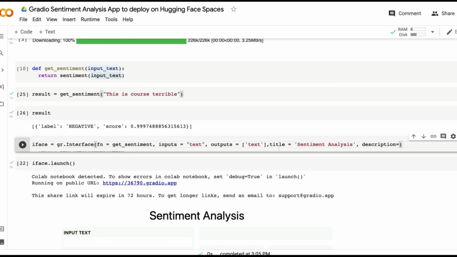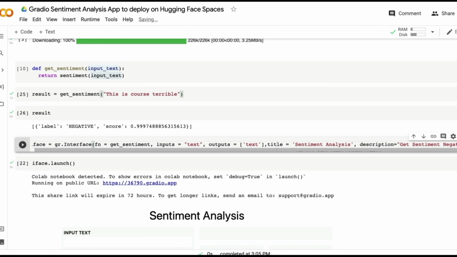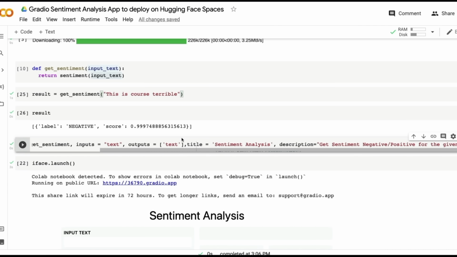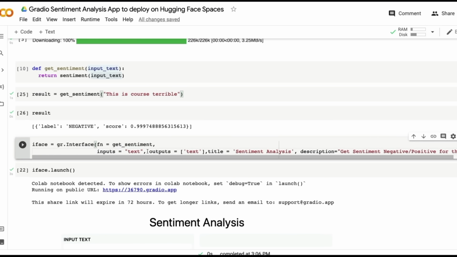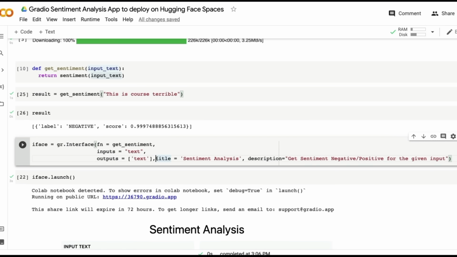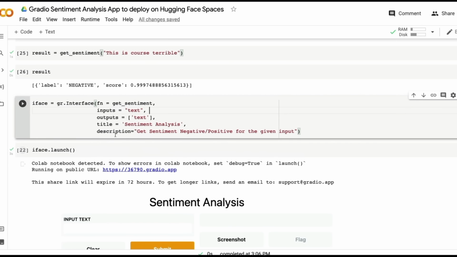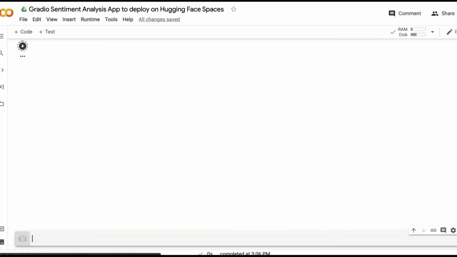We can say add get sentiment negative / positive for the given input. Okay, so we have managed to create the interface that looks like this. Maybe a better way is to do like this. This would increase readability, but again, I don't know why I am spending time on this thing, but maybe. Okay, so right now we have defined the interface with the object iFace. Now all we have to do is launch iFace.